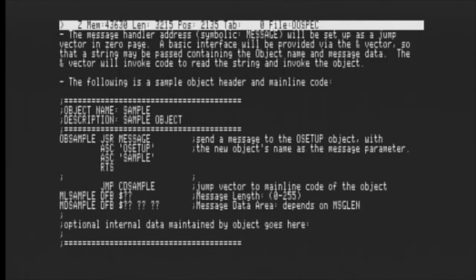Okay, good. So the message handler address will be set up as a jump vector in zero page. And in BASIC, I think I changed it from the ampersand to the user vector later. So a string is passed containing the object name and the message data, and that invokes the code to read the string and invoke the object. I think the reason I changed it to the user is because you could pass a number in the user parameter, and that would correspond to the object number. So these objects were assigned numbers as they were built.